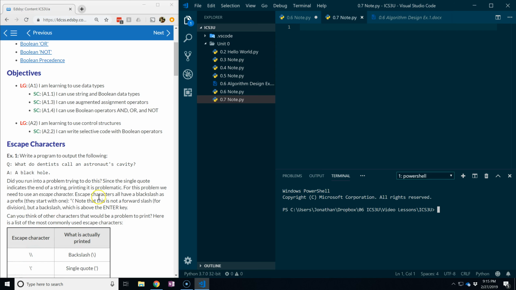So example 1 says, write a program to output the following. Q, what do dentists call an astronaut's cavity? Answer, a black hole. Hardy har har. Well, let's do this example 1. So I've got 0.7 notes ready to go here. We'll call this example 1 escape characters.